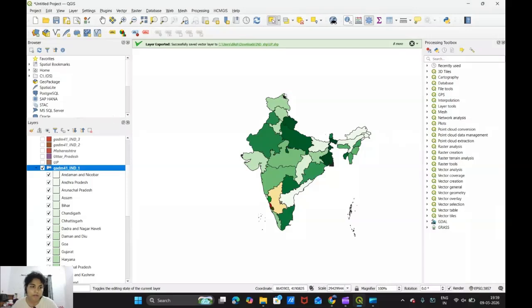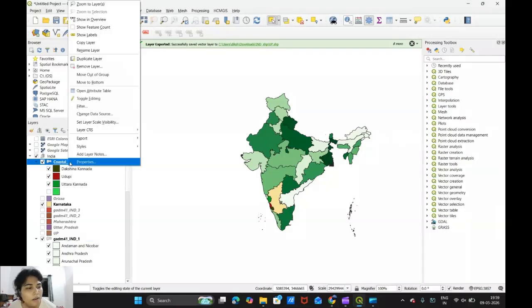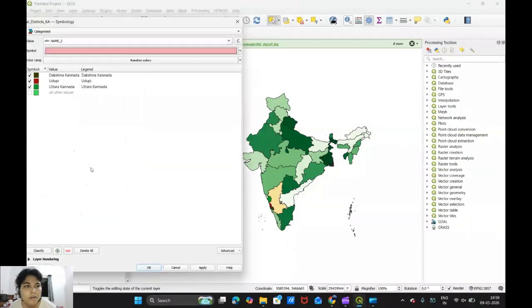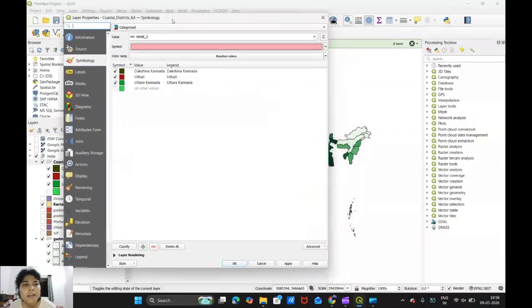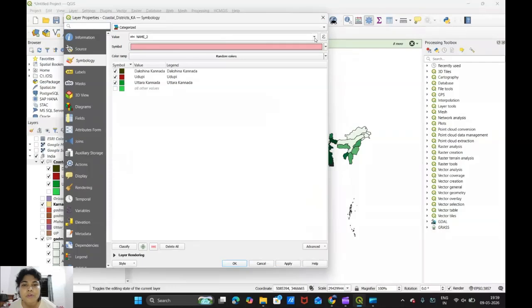Okay, so how do you change the colors? You right click, go to properties. If you want to make it categorized, then you change this from single symbol to categorized and find which particular value you want to be categorized. That you will find from the attribute table. And then apply it.